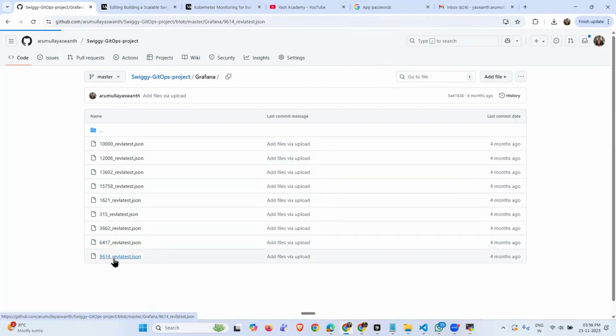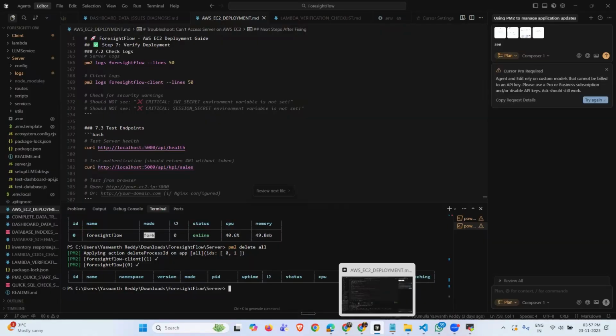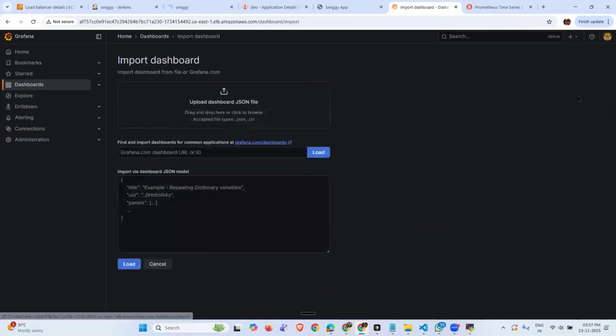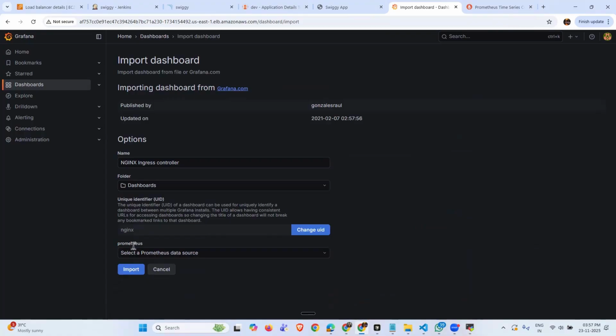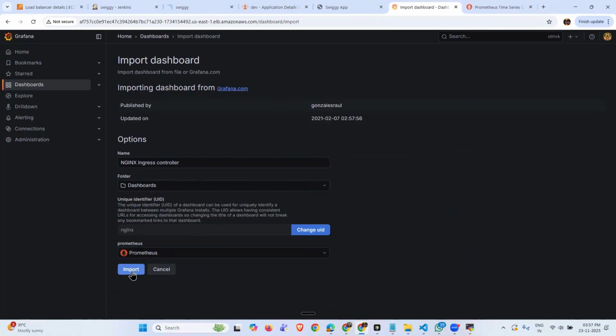This one, see, is the 9614, right? I will type this one. Okay, import. Oh, sorry, 9614. Click load. It's the Nginx one. This one.